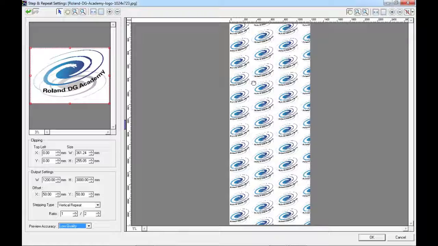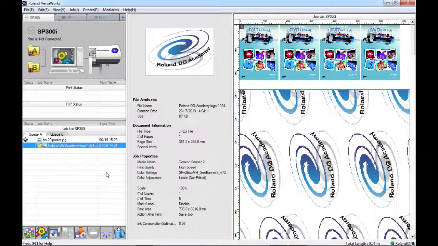Once you're happy with the output, you can press OK, which will take you back to the VersaWorks home screen. Now we can see the job in our preview over here, and you'll also notice there's a small symbol next to the job in the queue which shows that it's been taken through the step and repeat procedure.